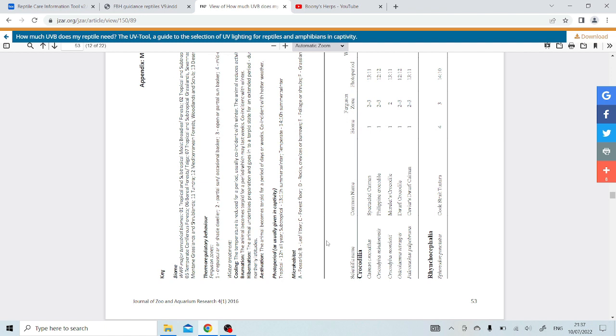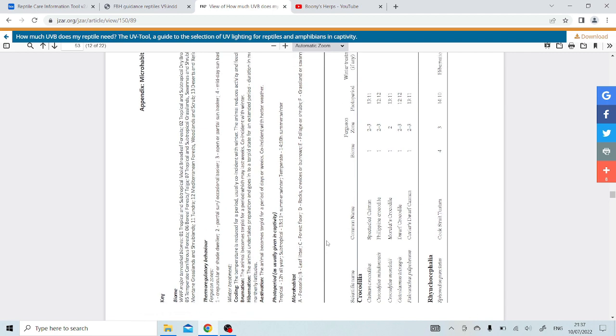So this list has got hundreds of species on it, from crocodilians to snakes, lizards and even amphibians. And alongside the species, it lists important information such as the Ferguson zones, biomes, temperatures, microhabitats that the animals require in captivity. It's an absolute cornucopia of quality information, and it's all devised by specialists in herpetological welfare to allow improved captive care overall.